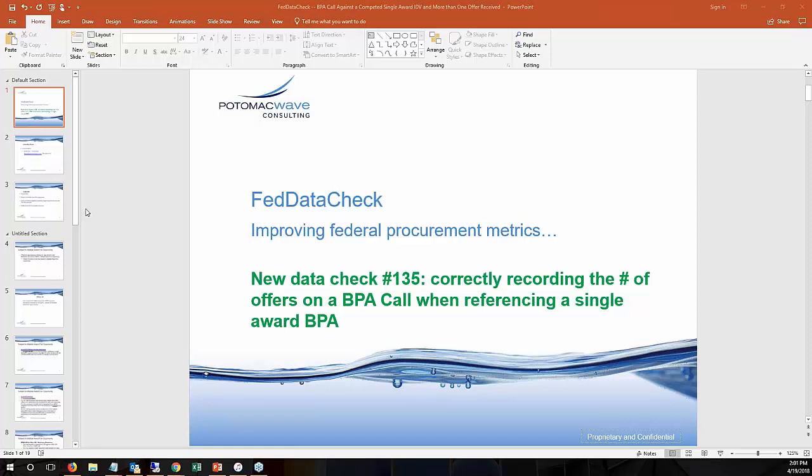Okay, so again, we're going to be talking about this new data check, Check 135. That deals with correctly coding the number of offers on a BPA call when referencing a single award BPA.